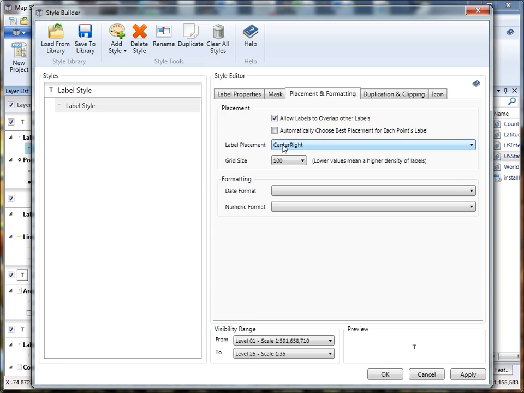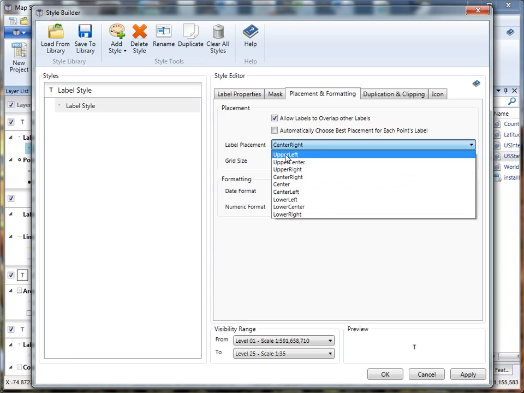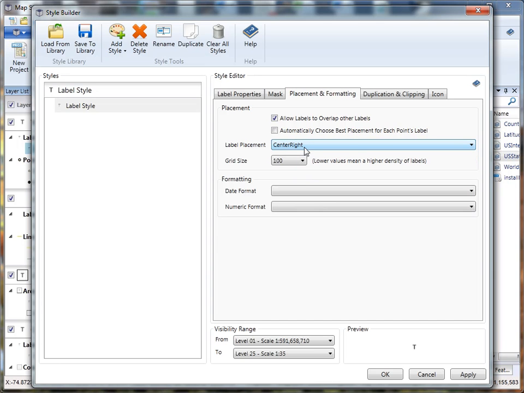If you want to have complete control over where your label is, you can choose this drop-down box, and all of your points will be labeled in the same manner. So if you wanted to put it to center right, for example, you could do that as well. And then the rest of the properties are the same as we've already discussed.